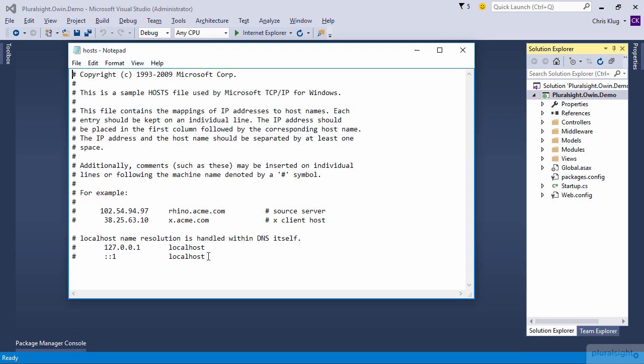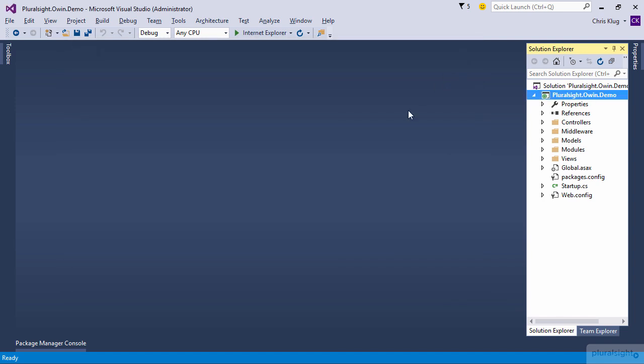In here, I'm just going to copy that first comment row that says 127.0.0.1 localhost and create a new row that says 127.0.0.1 www.owin.demo. This makes sure that we can use www.owin.demo when we want to browse to our local machine, which is exactly what we need in this case. And with that in place, I'm just going to save my file and close it.